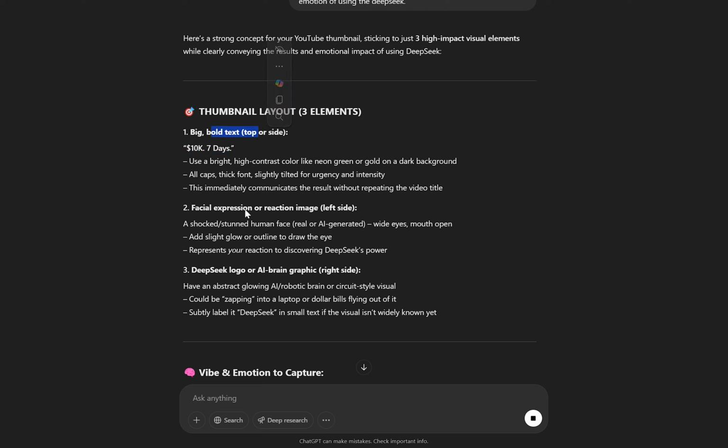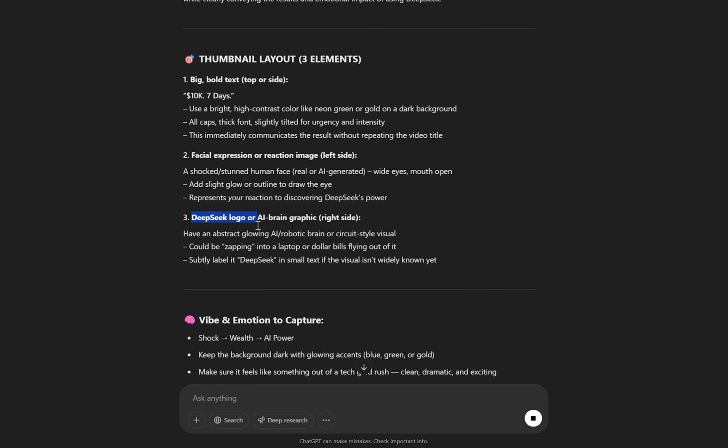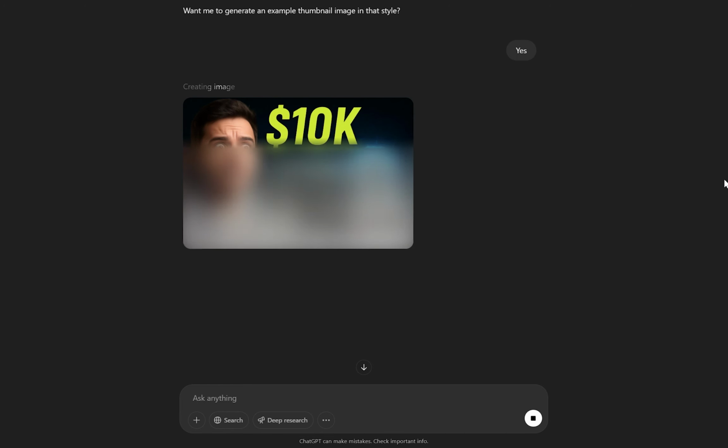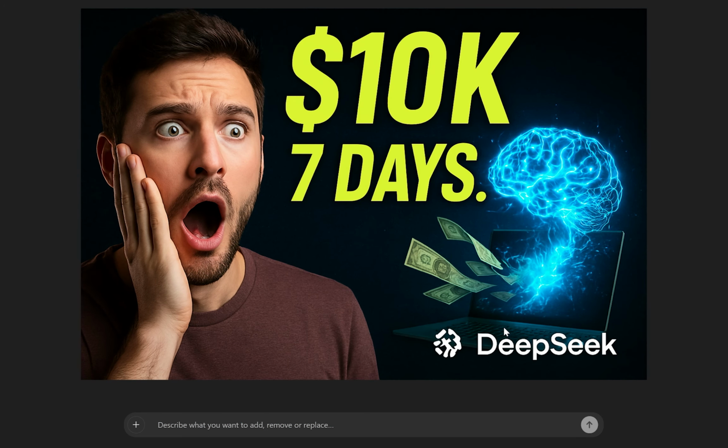Big, bold text. Adding faces with reactions. Something like that. Adding a logo. And let's see what ChatGPT can come up with. As you can see, this image right here, you got this person with a shocking facial expression, and $10,000 in 7 days is pretty legible. And you got this laptop with this brain coming out of it, with money flying out, and it says DeepSeek.